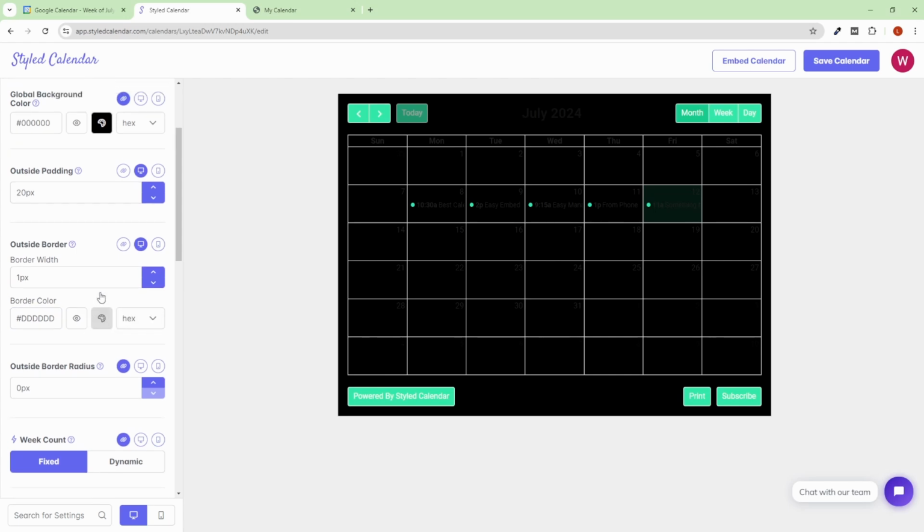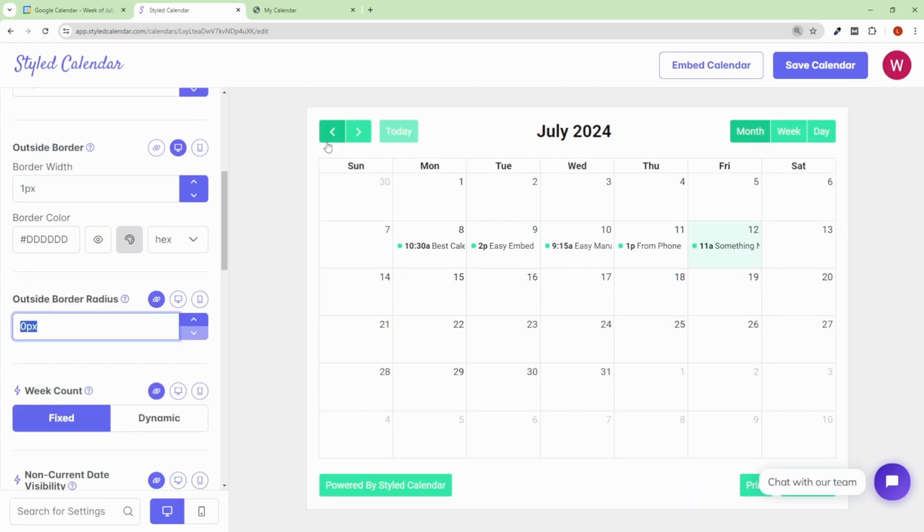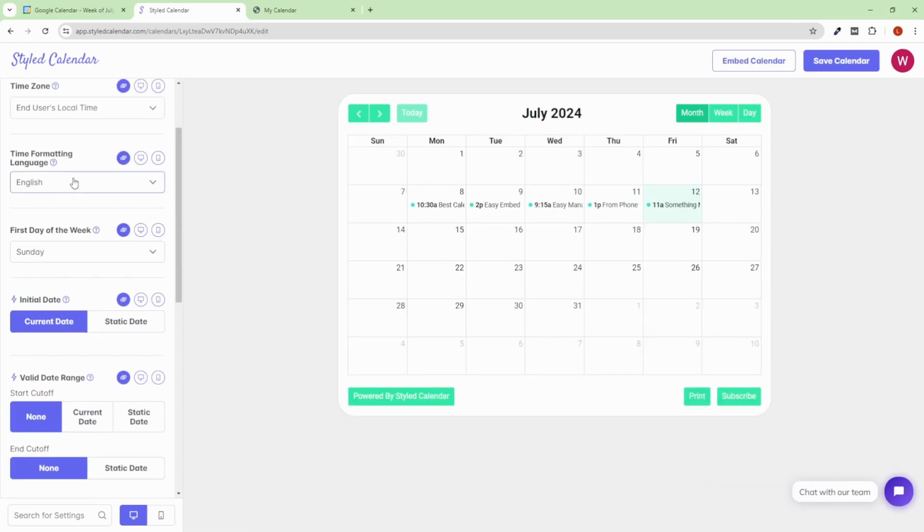You can also set some border colors. You can define a border radius, so watch the edges of the calendar right there. If I increase this, it will get smoothened out, it will get circled. You can choose the time, for example, whether you'd like an English time formatting or any other. You can also choose German, Switzerland, I don't know, all the stuff.